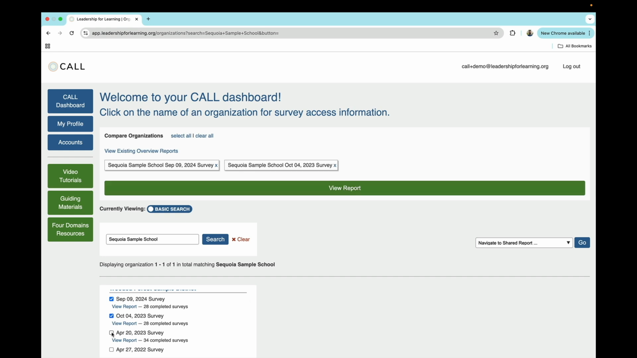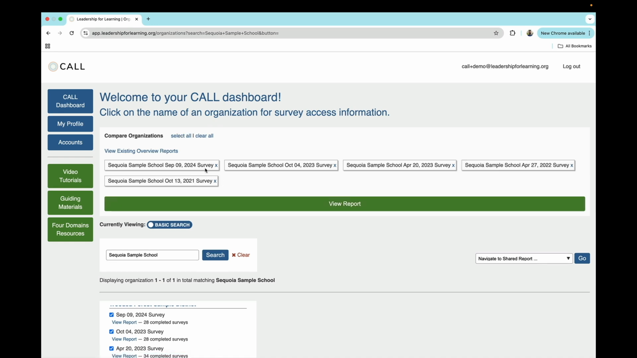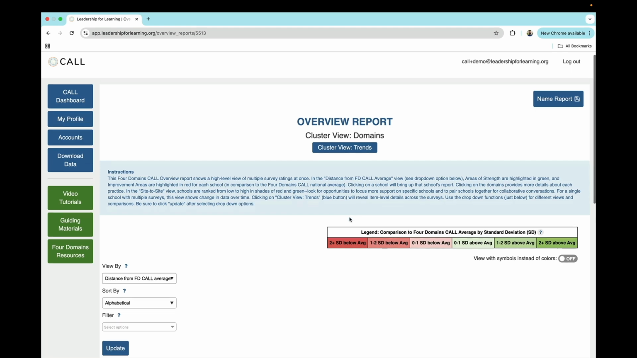I can also go up to the top and click Select All. And as you can see, all of the surveys and the date they were administered are populated in this box here. Then I click on this big green button, View Report. Now, we will be able to see our data clustered from all the survey administrations in our school.